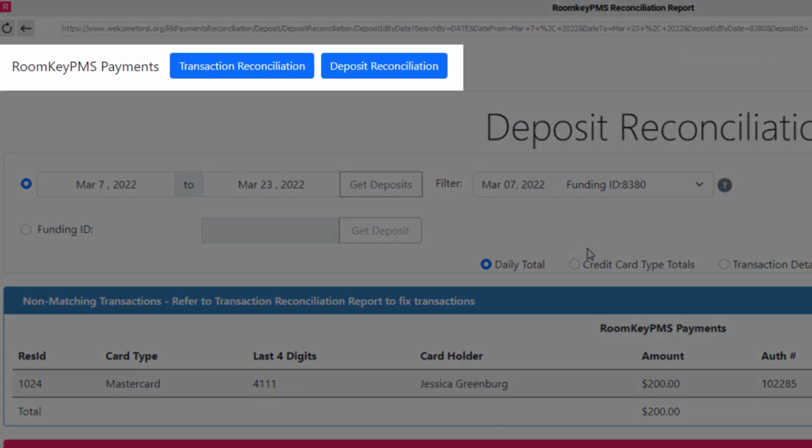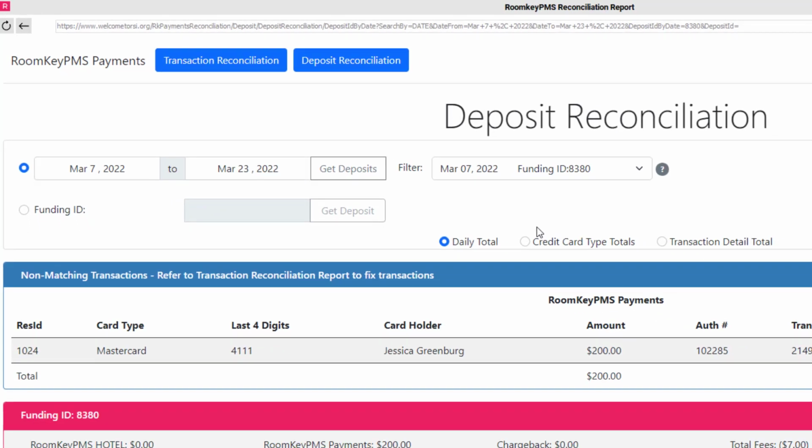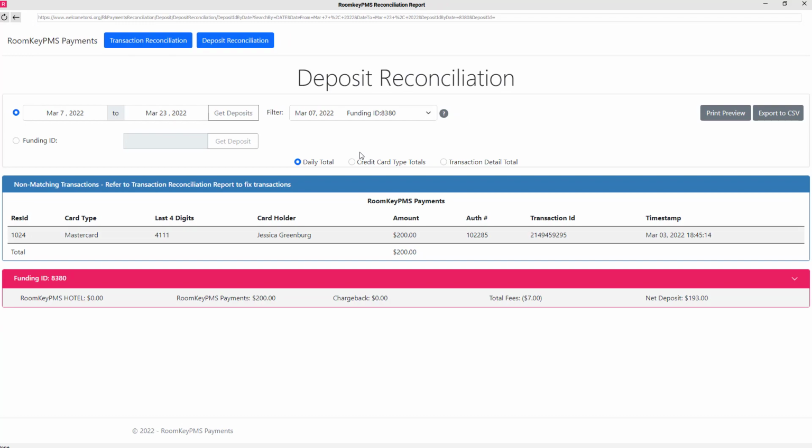You can use the buttons at the top to easily navigate between these two reports. I can click the Transaction Reconciliation button to access that report and fix my non-matching transactions. Then I can click the Deposit Reconciliation button to return back to this Deposit Reconciliation report.